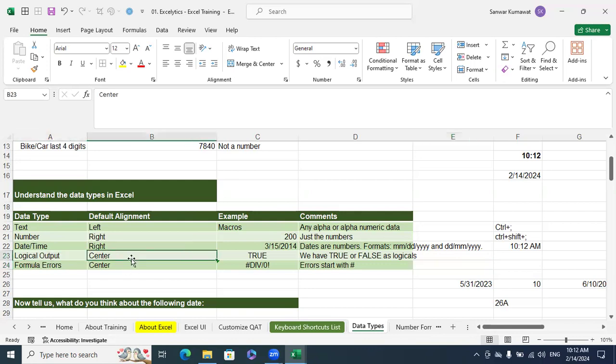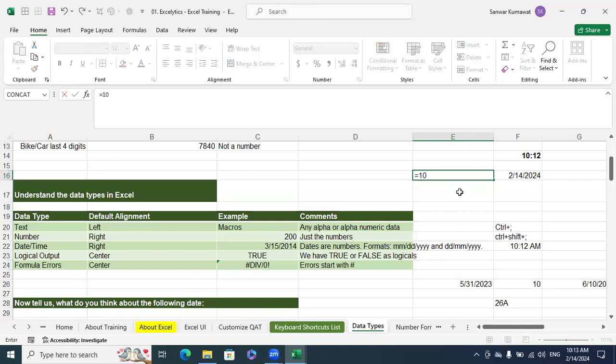Logical output alignment which side? True, false, center. For example, true. We have true and false as logicals. Error, formula errors, center alignment. I told you, right? The other was the name error. I can give one more example like this. 10 divided by 0. Result in maths will be infinity, right?